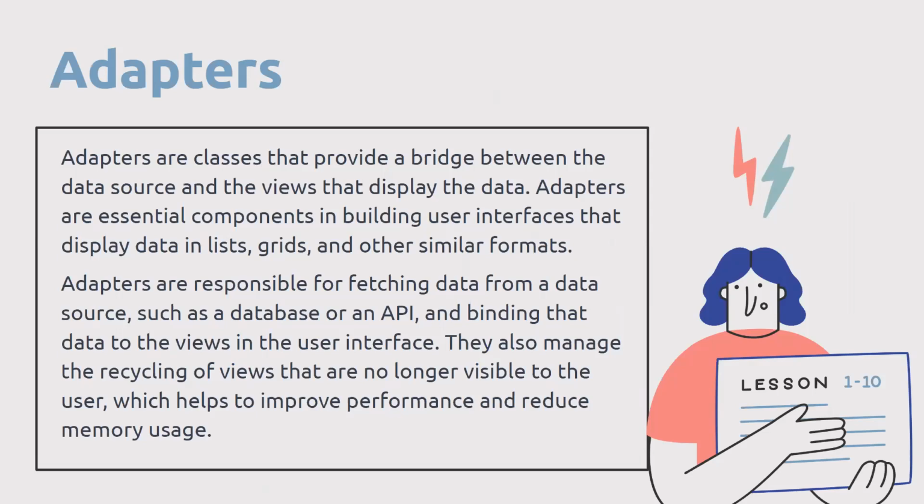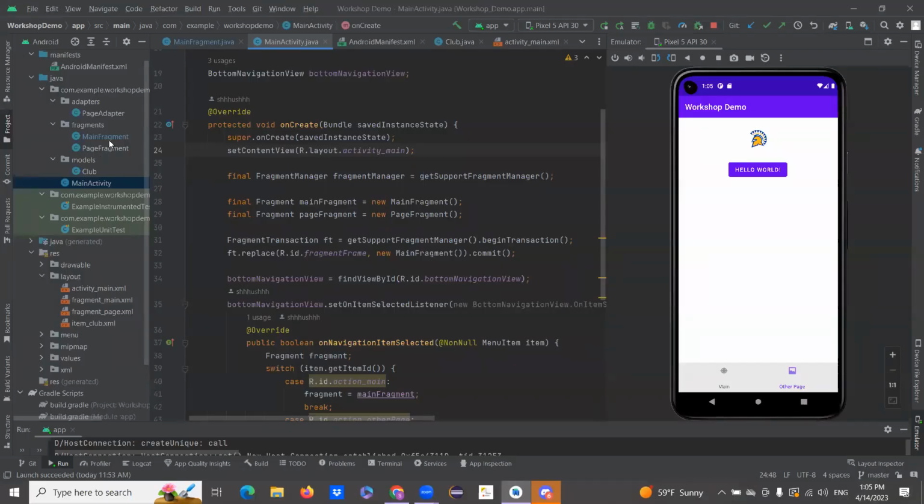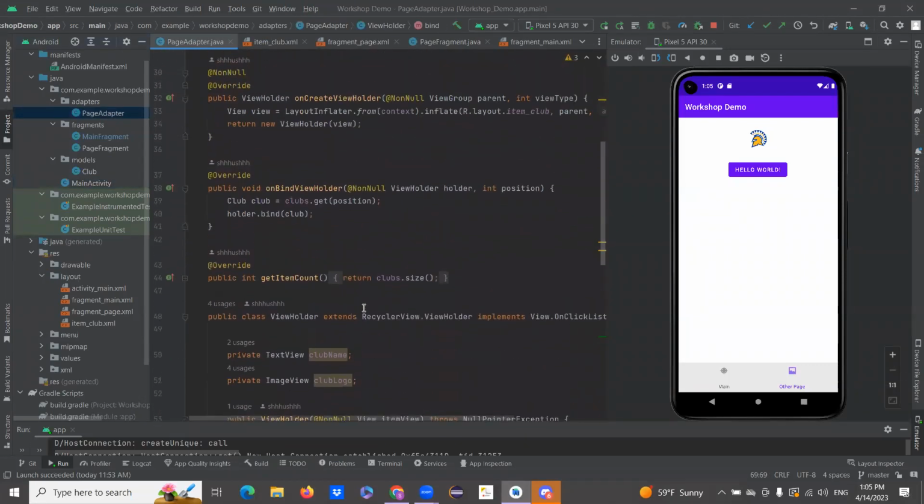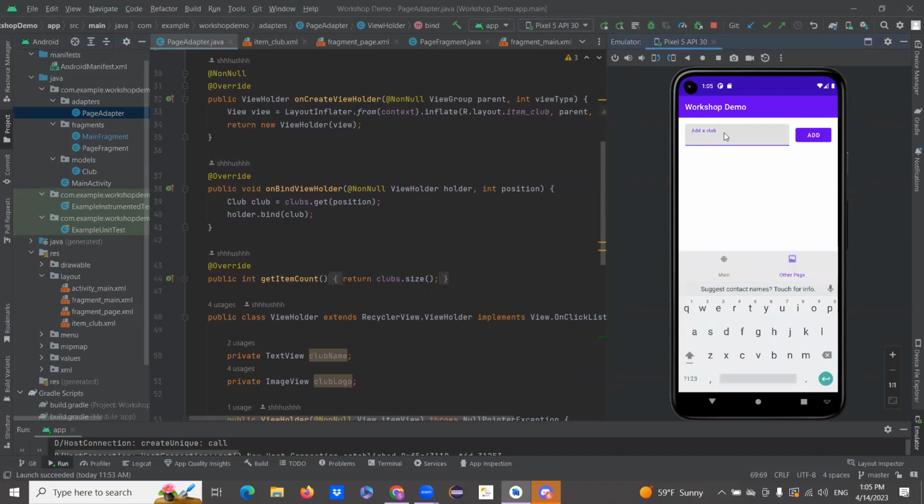And so in this case, we have page adapter. And so what page adapter does is, if you see over here, how I have this input box, if I do, and then I do girls who code, and I basically add a bunch of clubs.